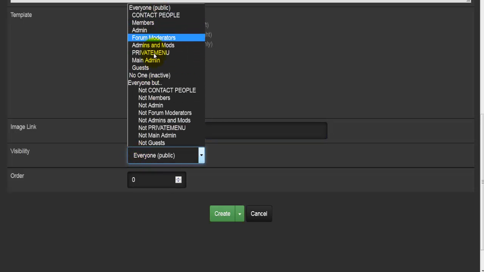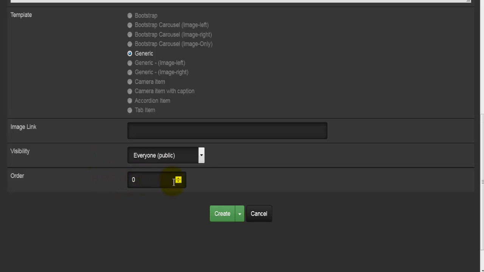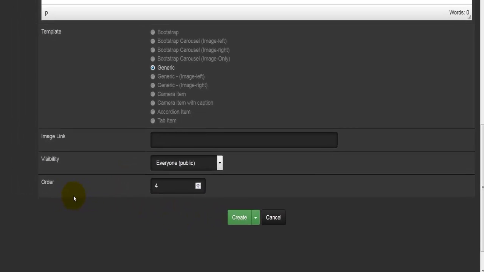You can select from the group of people or the class of the people, and then you can use this option here, everyone but for example guests. Down the bottom we have the order, and you can change that to any number you would like. Once you have done that, you would hit on the create button.